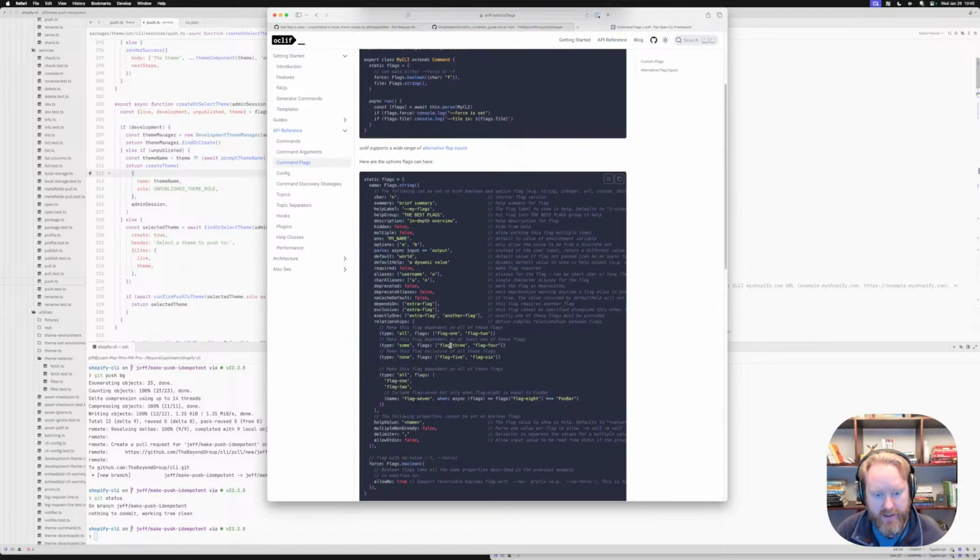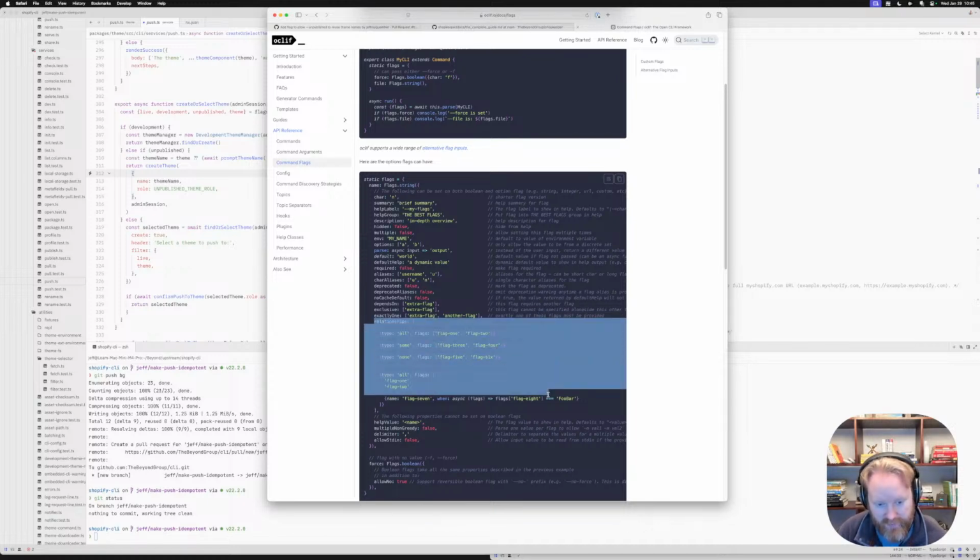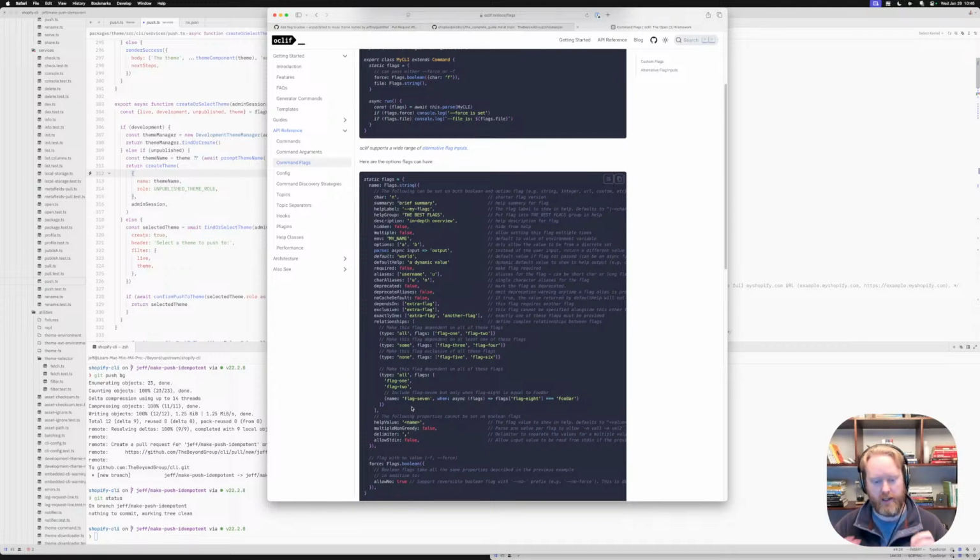So, command flags. Oclif has this ability to establish relationships between flags. There's some pattern logic here that you can use to decide how you're going to exclude or include things and make things valid or invalid and so forth. So what I'm going to do is use this relationships feature to say that my new flag is dependent on that unpublished flag. Because we don't really want it to run otherwise.